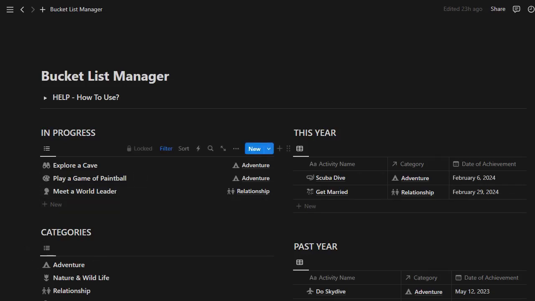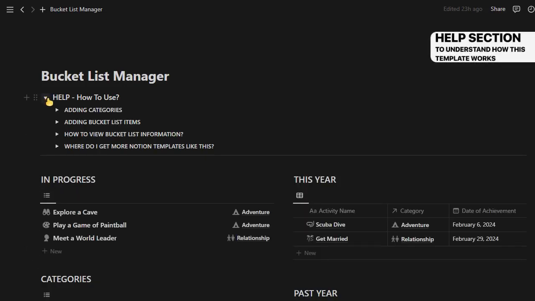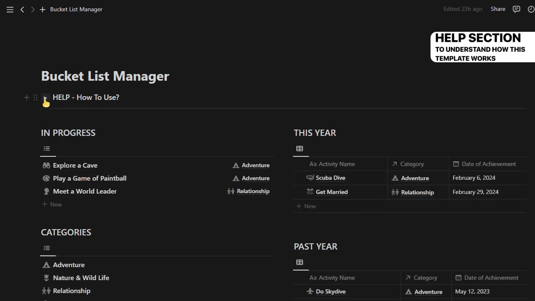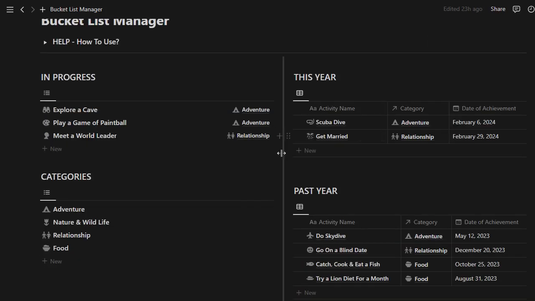Let us begin with the Bucket List Manager. First, the Help section, where you get instructions on how to use the Bucket List Manager. The In Progress section contains the list of current activities in progress from your bucket list.